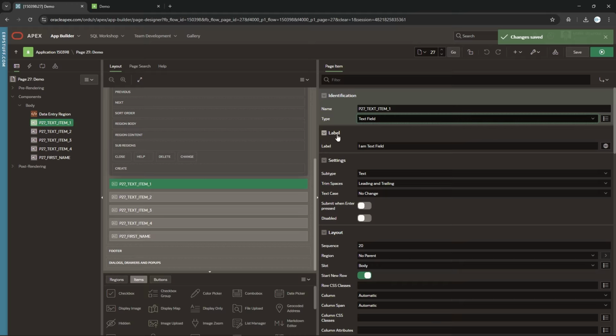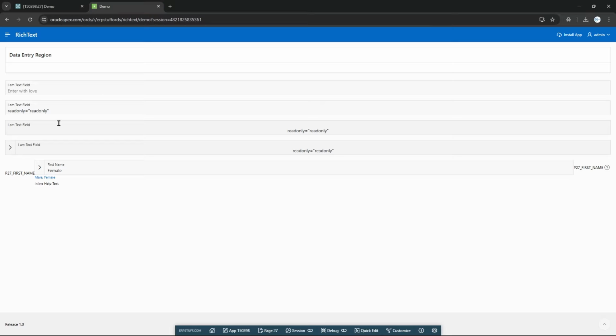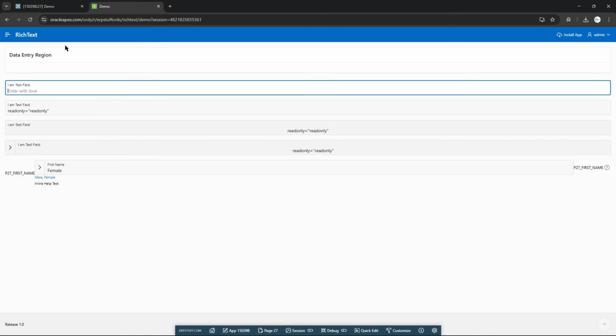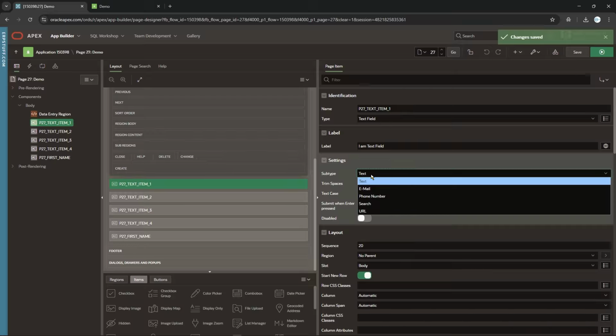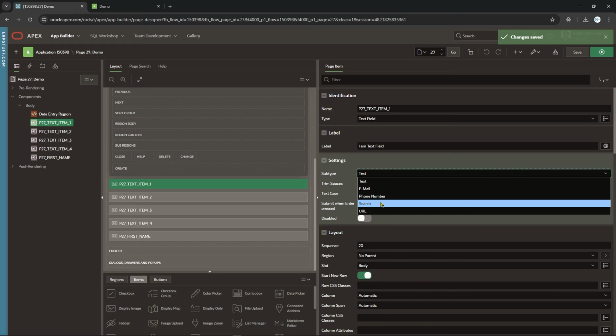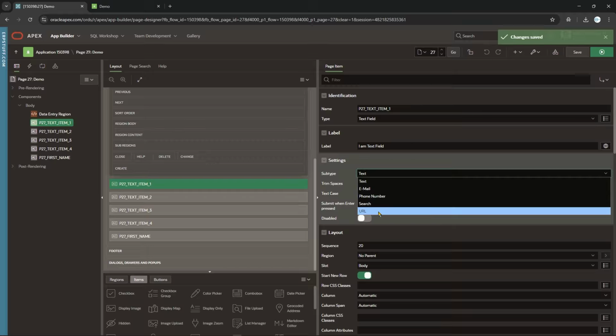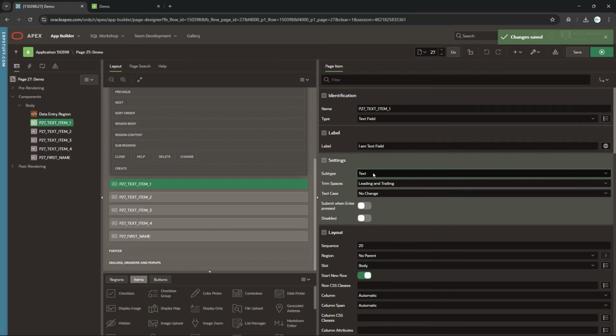Okay, our next is label. Label is the prompt. This one on the top, if you see here, that is the label. Then we have settings. In the settings, we have subtype. Actually, this is text field, right? But within text field, they have subtypes. You can mark it as email, phone number, search, URL. So 1, 2, 3, 4, 5. You can change it and you can try.